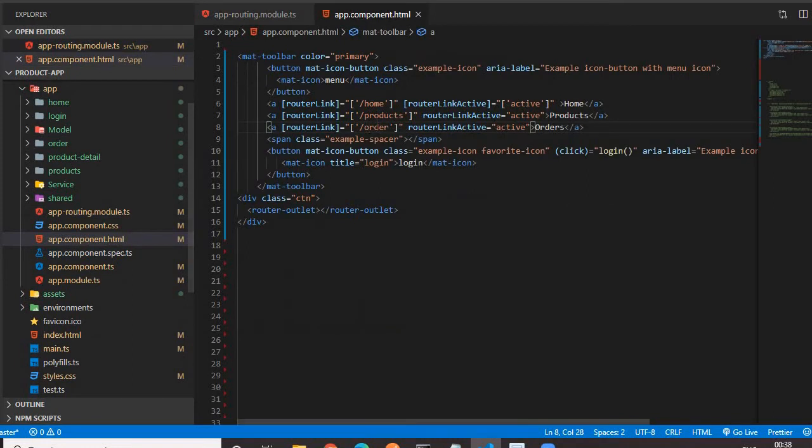Likewise we have a login, which we'll come to later. What I want to tell is that in the anchor tag we need to bind one router link attribute, and we need to initialize that attribute with the corresponding path to which we want to navigate on click of that anchor tag. On click of the home anchor tag, I want to navigate to my home component. On click of the product anchor tag, I want to navigate to my product component. On click of the order anchor tag, I want to navigate to my order component.